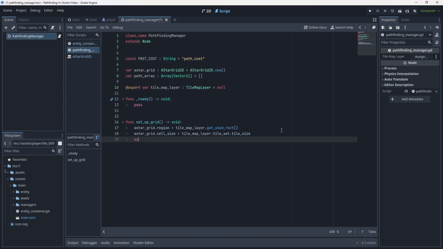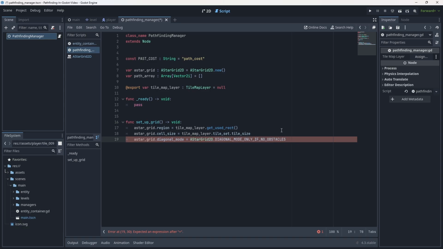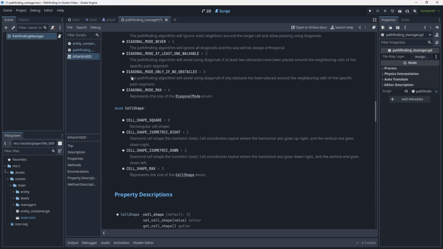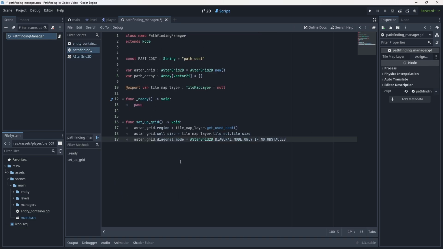And then finally, a little thing that I always want to add is AStar grid dot diagonal mode, and then set that equal to AStar grid diagonal mode only if no obstacles. Now I'm going to control and click on this, and it'll say here only if no obstacles. The pathfinding algorithm will avoid using diagonals if any obstacles have been placed around the neighbor cells of a specific path segment. This just basically makes it a little bit cleaner. There are a lot of different modes for this, a lot of different cell shapes, there's just a lot of different stuff you can do with AStar in general, but this is pretty much the AStar setup.